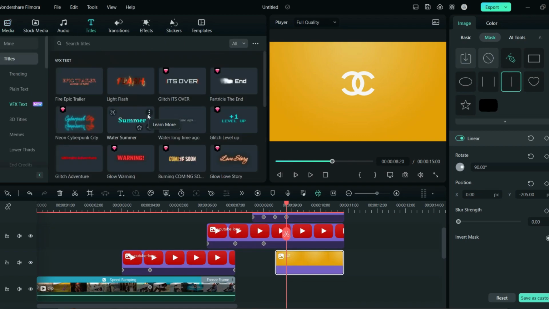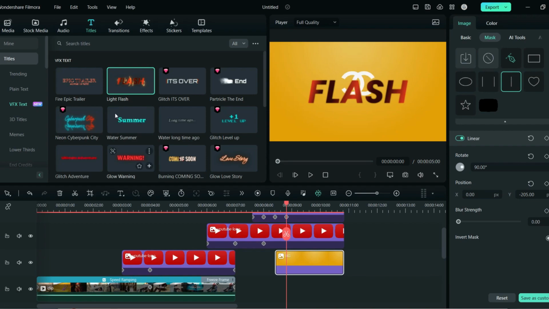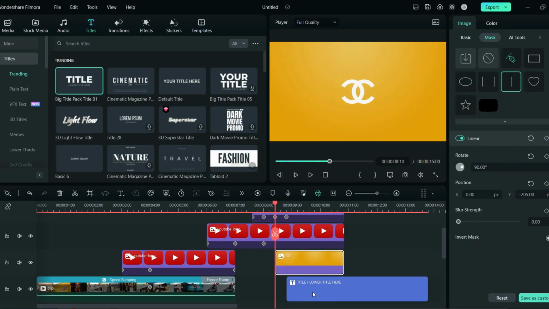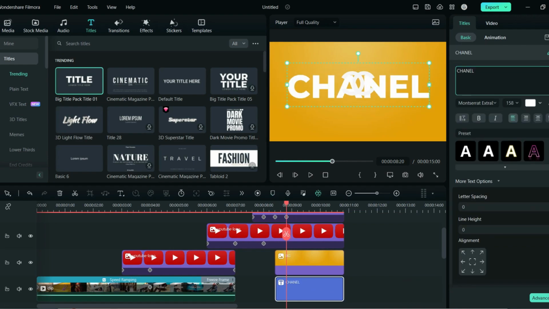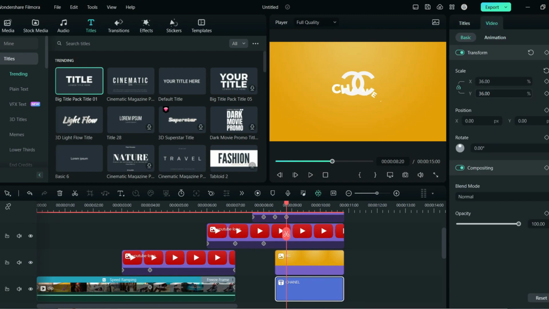Now here you can use new VFX text or you can use any text template. Drop the text and start it with the background image on track 5. Enter your word, choose in animation and adjust the scale and position. Then after few frames, adjust the text upward.